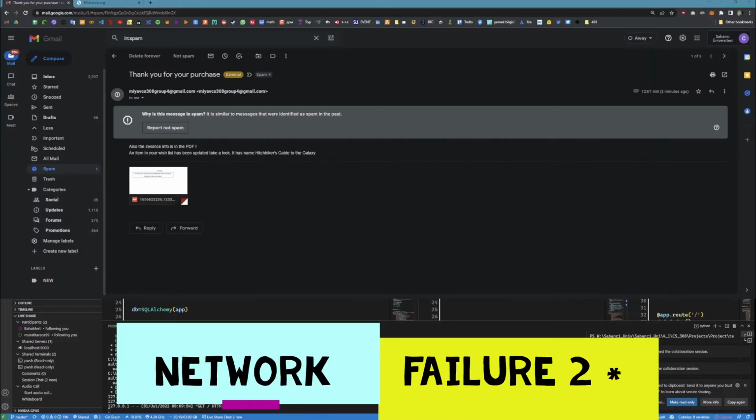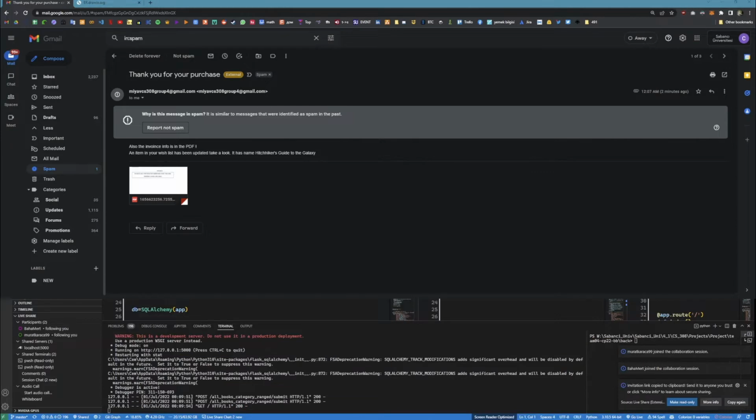As you can see, the mail arrived. It dropped to the spam. This is why we couldn't find it in time. As you can see, it works, and there's also the PDF of the invoice.